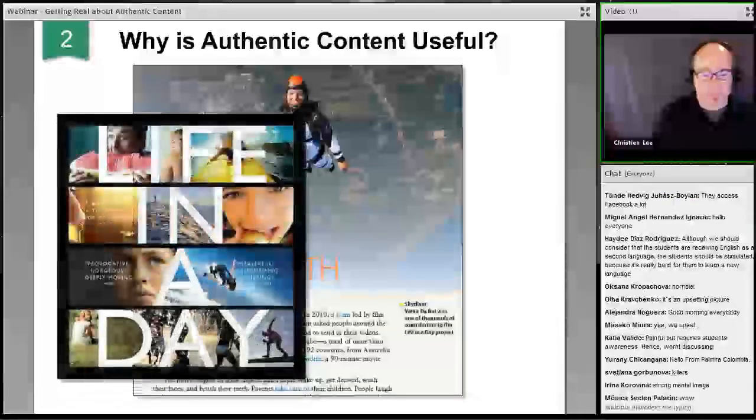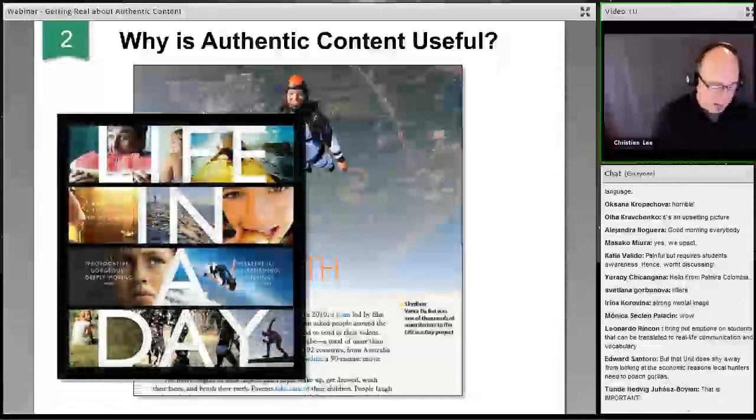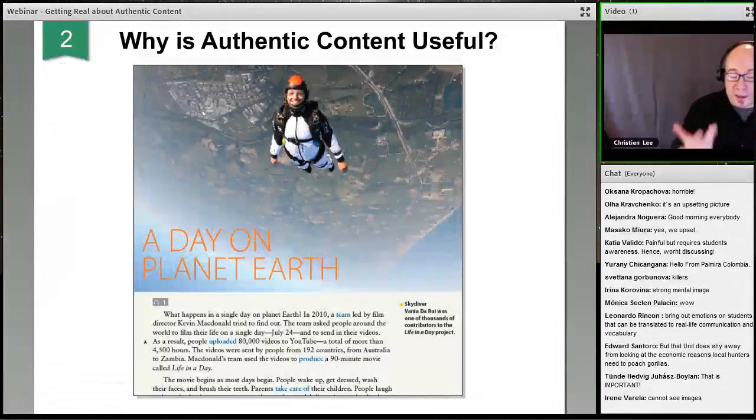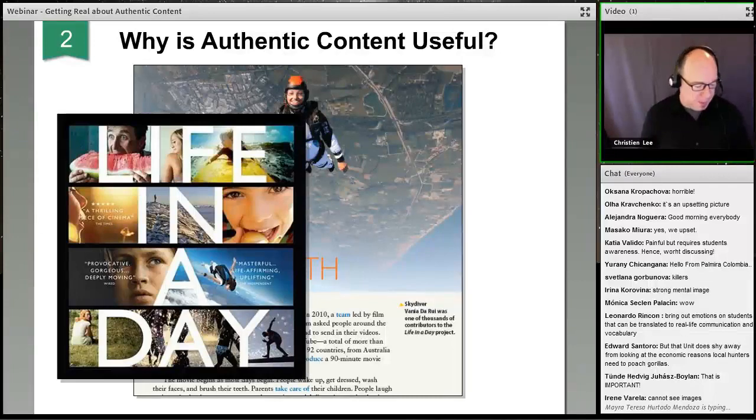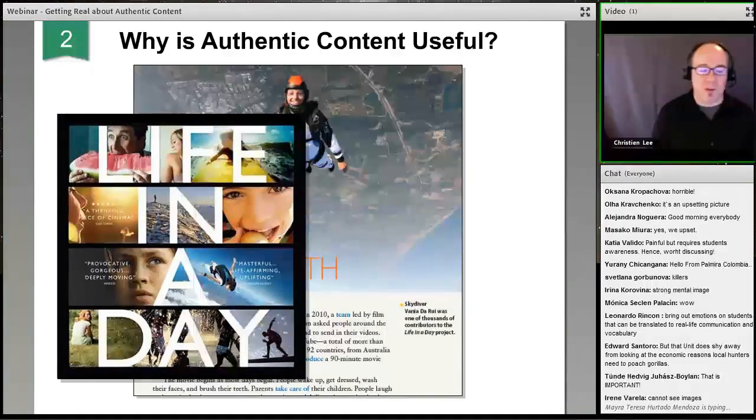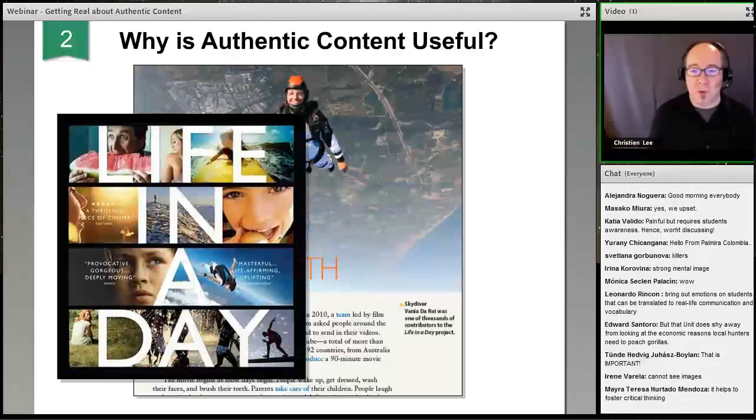And then we've got here another example from a Pathways book about a day on planet Earth. And I don't know if any of you have seen this documentary. It's called Life in a Day. And essentially what happened was the filmmakers got video from thousands of people all around the world and stitched it together to make a documentary about what would happen in a single day on Earth. And let's have a quick look at the trailer.